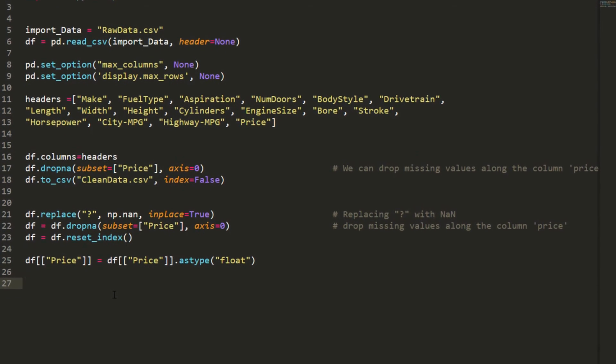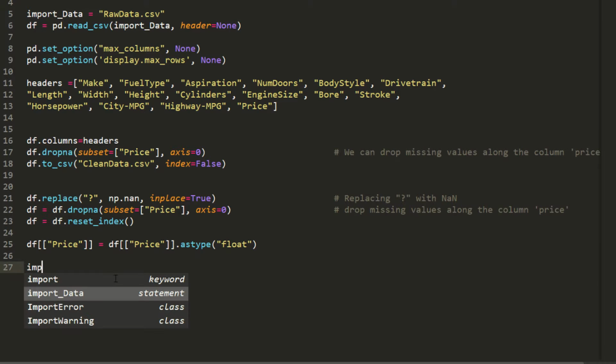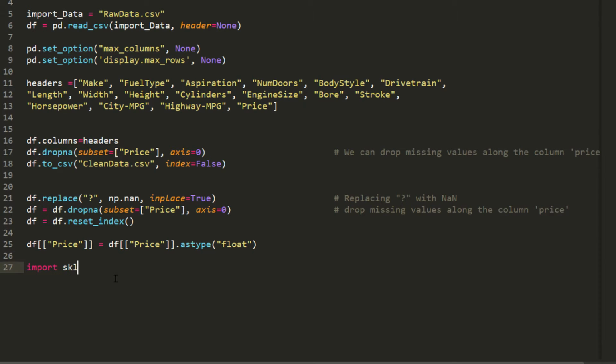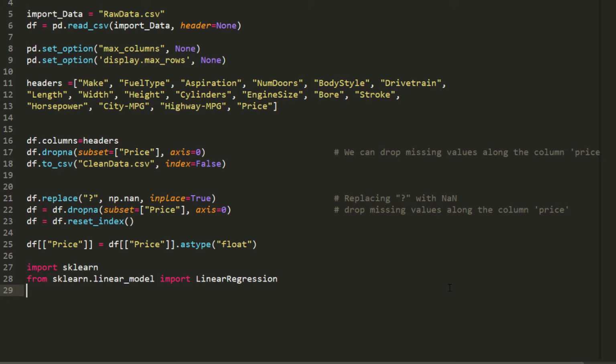In this video, I'm going to need to import libraries. First one, import sklearn. And then from sklearn, I'm going to import linear regression. From that linear model, import LinearRegression. So now we are ready to do the linear regression model.